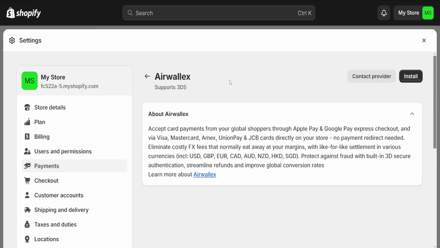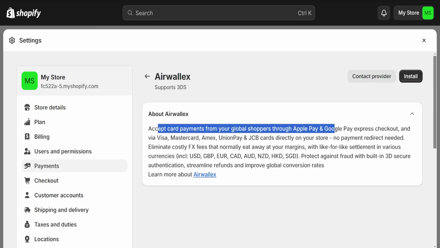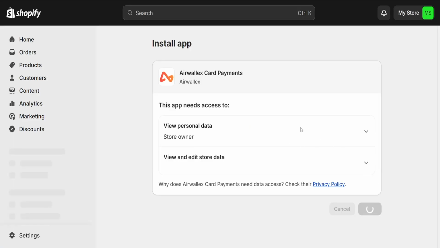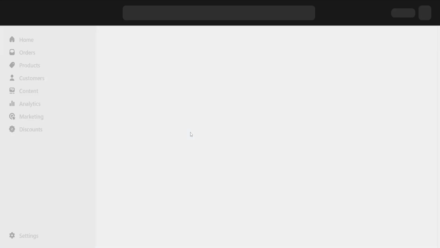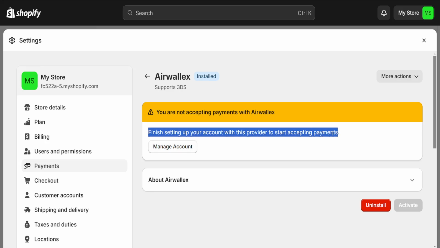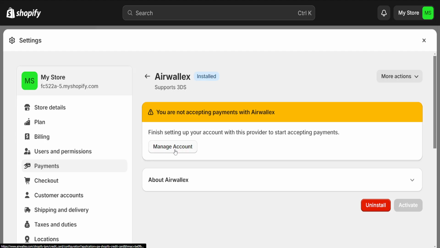So if we click on it, then it will give us some more information. Accept card payments from global shoppers through Apple Pay, Google Pay. So we want to click on install here for this provider, and we want to click on install again. It will tell us that it's going to view our personal data, and now we have installed this application. So we will need to finish setting up our account with this provider to start accepting payments.